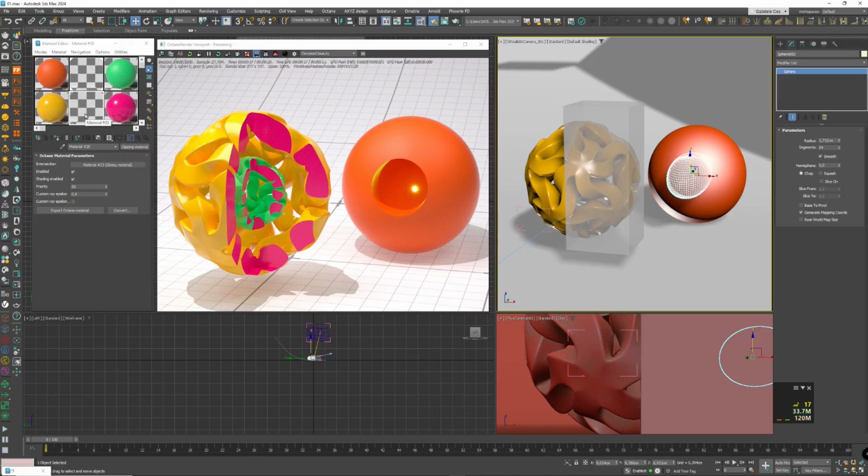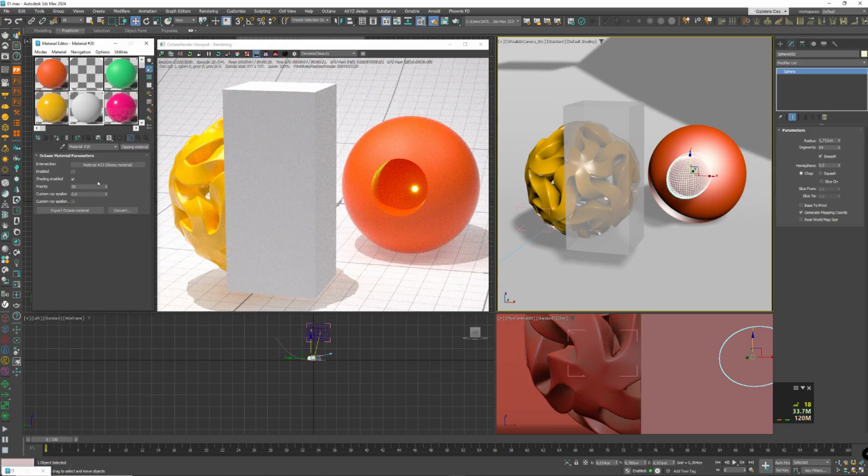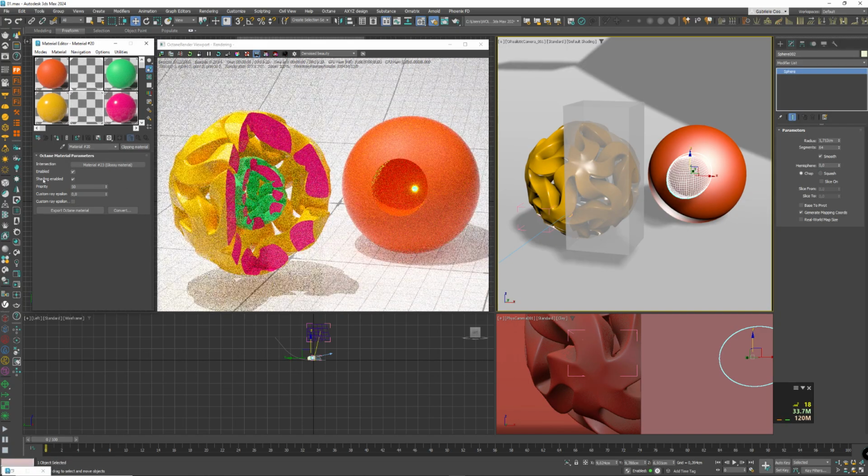The clipping material offers several configuration options. Enabled activates or deactivates the material. Enable shading: if enabled, the resulting surfaces after clipping are closed. If deactivated, however, they remain open.